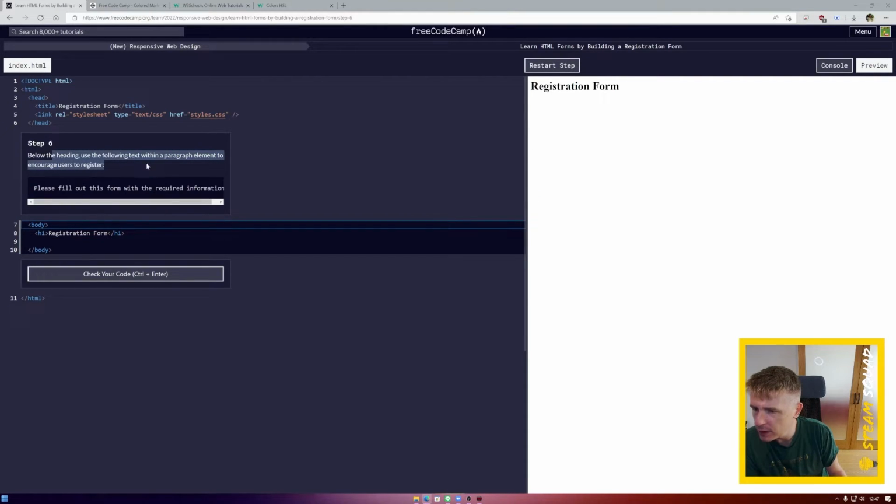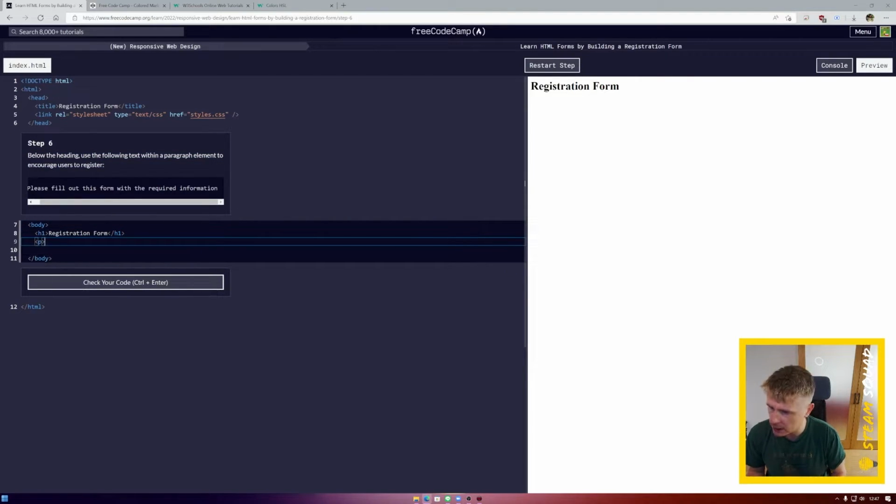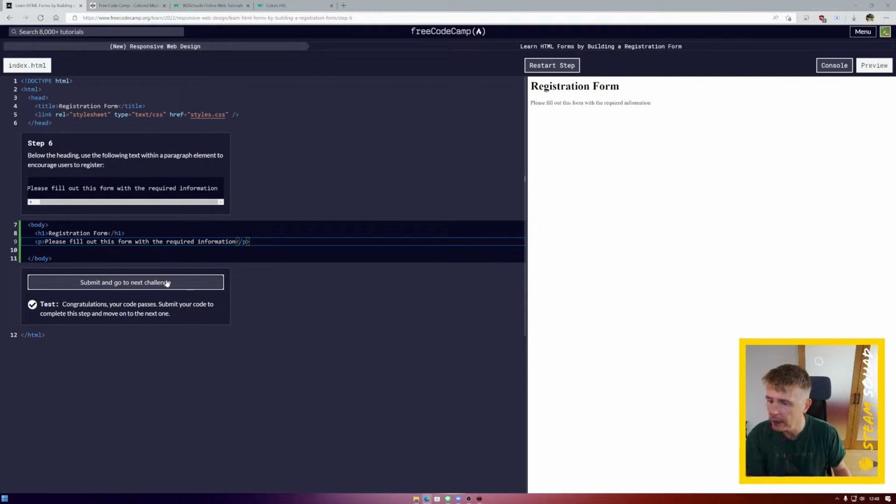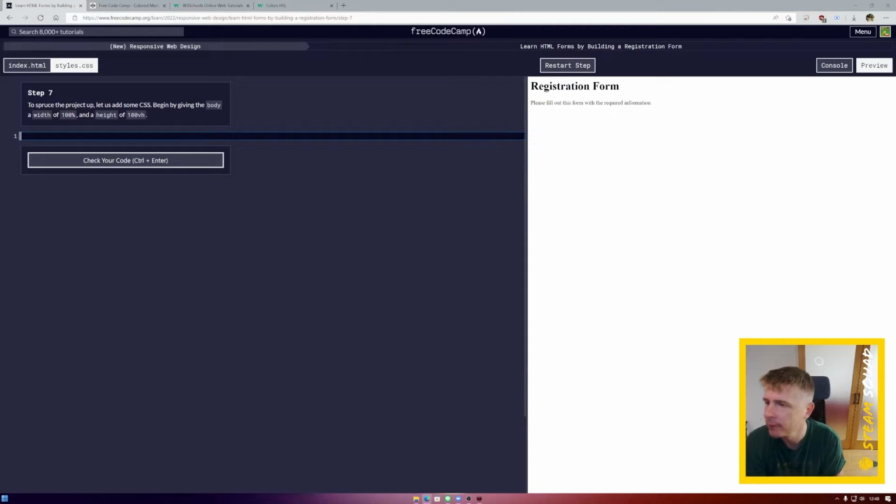Below the heading, use the following text within a paragraph element to encourage users to register. Please fill out this form with the required information. So I start my p tag. Please fill out this form with the required information. And then I'm going to close my p tag as well. Great. Step number 6 done.